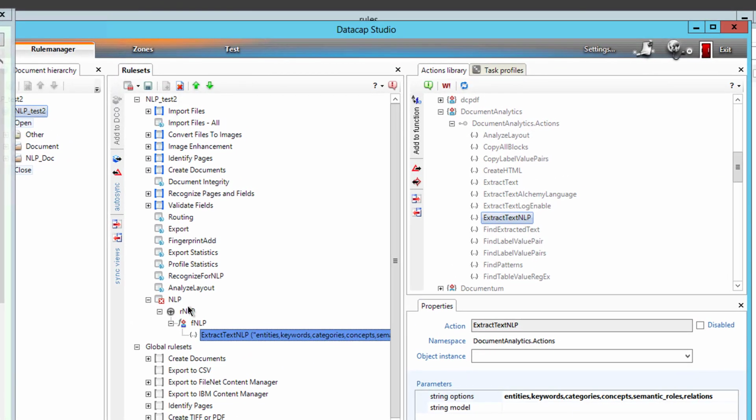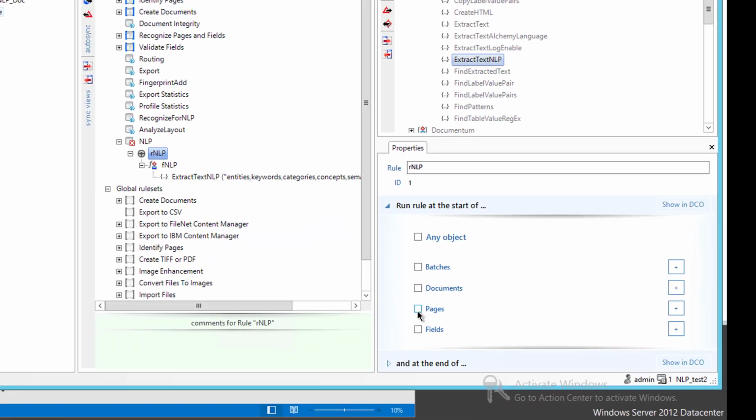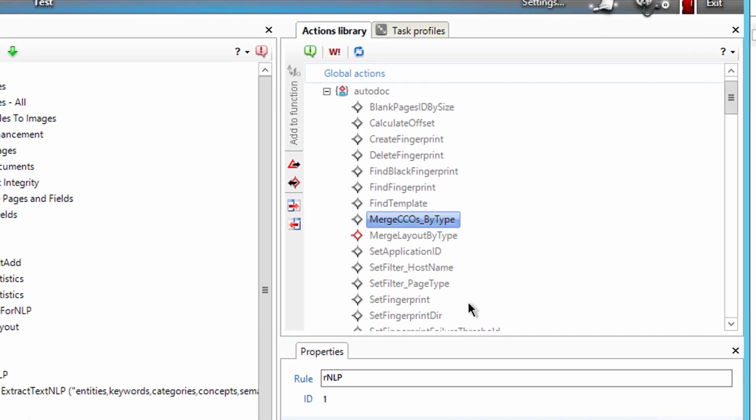So there that is. I have to attach it to a page, and I'm going to do it on single pages. I know there's a way to do it on multi-pages by doing something similar to what you do on invoices when they're multi-page, or line items where you call out to combine the CCOs, or you combine the data. So merge CCOs by type is what you would use. I've been told it works, but I don't know for sure. But in line item stuff, you use this merge CCOs by type to combine all the page data into one, then you only run it on the main page. I've been told that works.